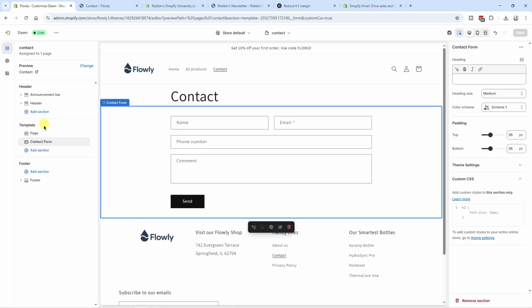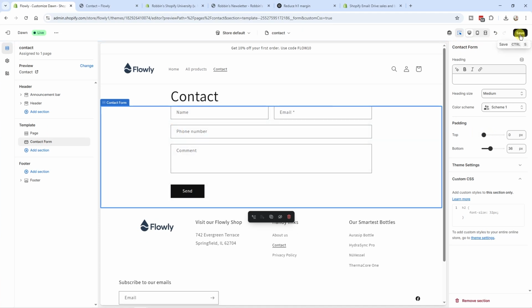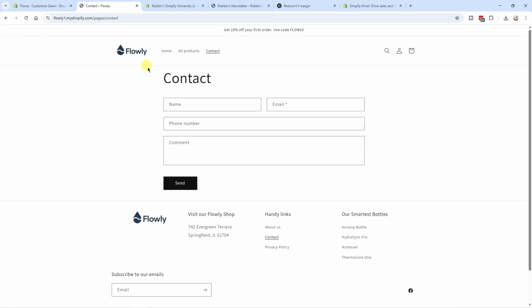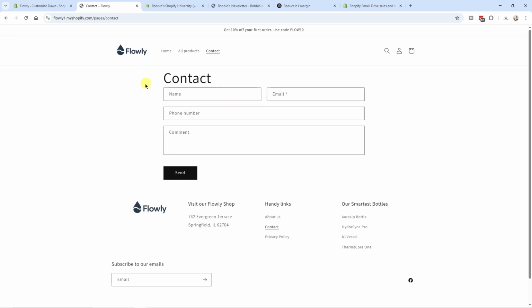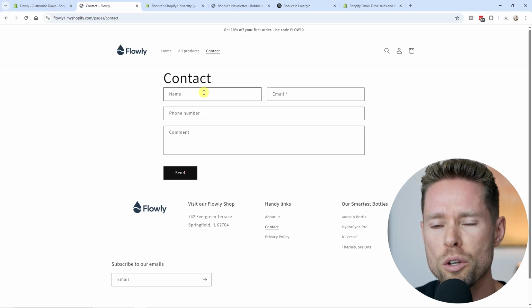We can reduce that as well if we click on the contact form here. And here we have some top padding too. We can entirely remove it as well. I'm going to click on Save. Now if we go back to the contact page and refresh the page, you can see there is a lot less white space. It's not the most important thing, but it just annoys me, that unnecessary white space.